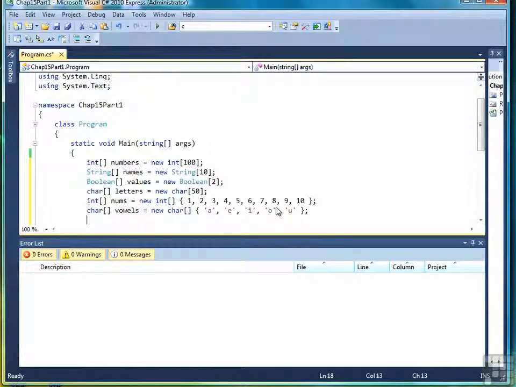So those are the two ways you declare arrays. Either with just the number of elements you want to store in the array, or with the actual list of elements themselves. And of course, that's telling the compiler how many elements to put into that array.